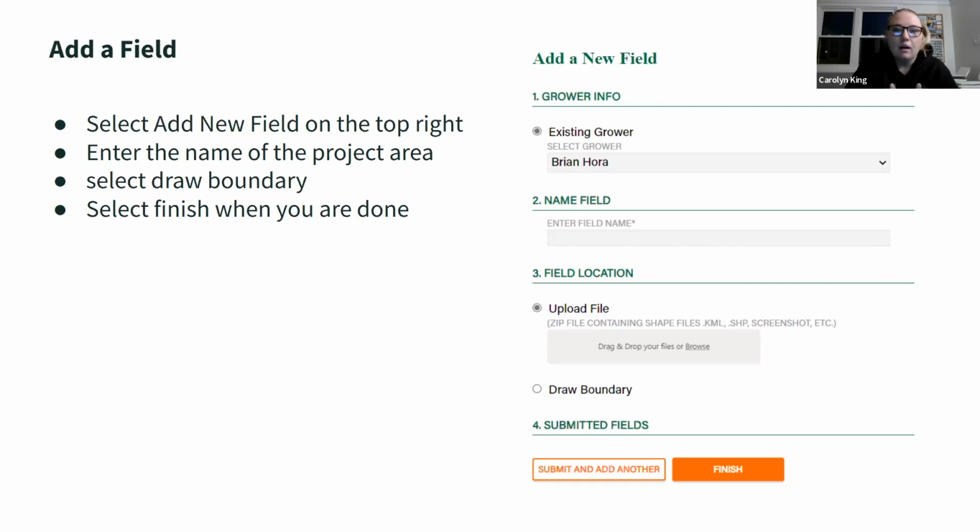But in order to add a field on topsoil, there is an add field button in the top right corner. When you click on that, it will pop up this form here.